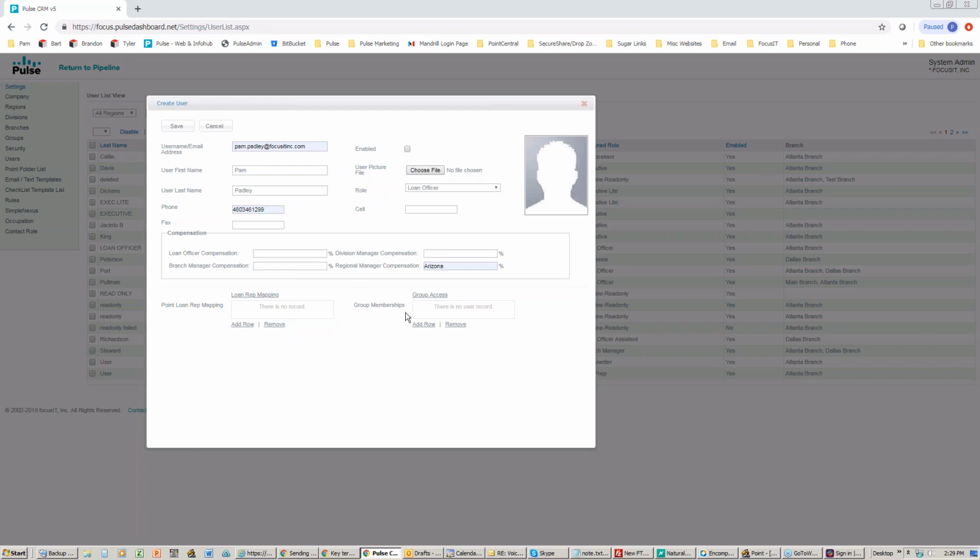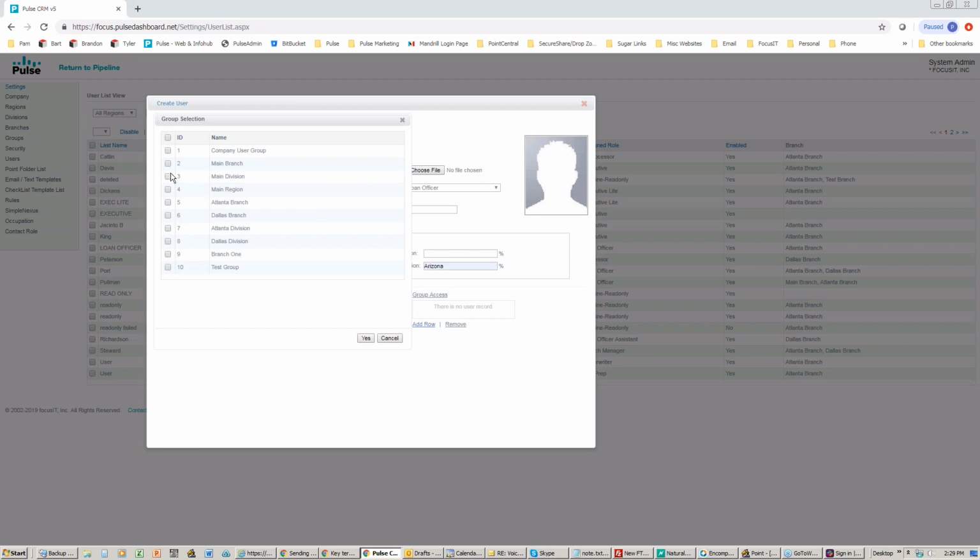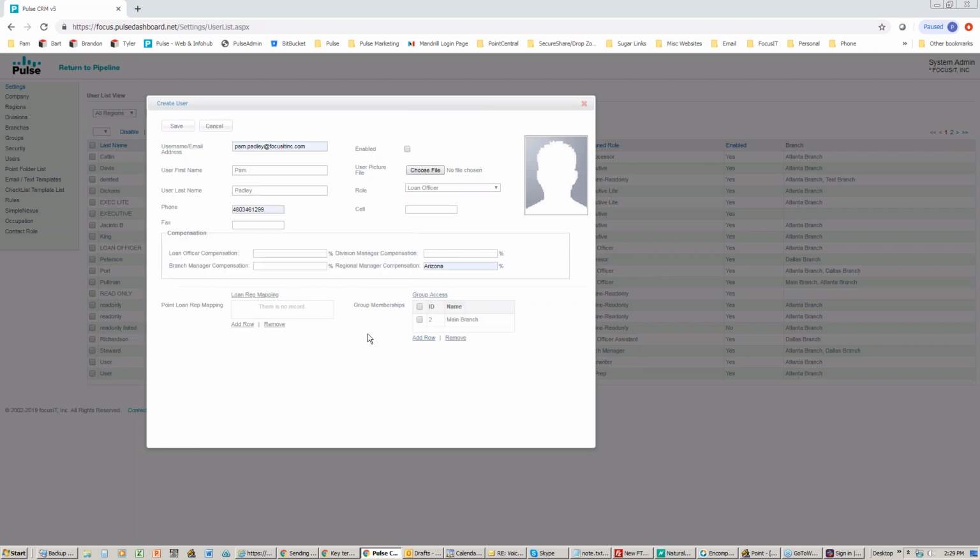Over here under group access, this is going to be the most important thing. This is going to determine what loans they're going to get to see. So down here, I'm going to click on Add Row, and I definitely want to add my loan officer to my main branch. So the main branch is the branch that contains the data folders that this loan officer will be working out of, and I want to make sure that this loan officer can see the loans that they're assigned to within this branch and within those data folders.